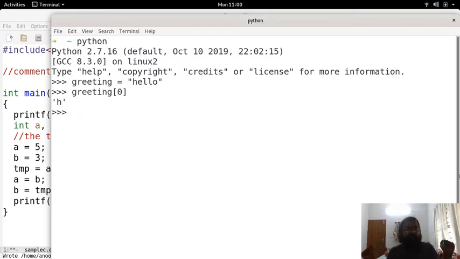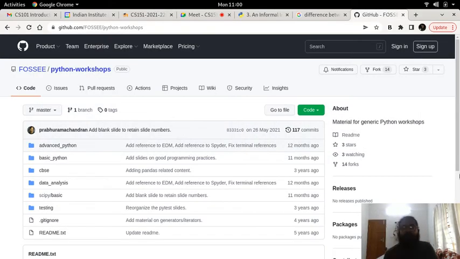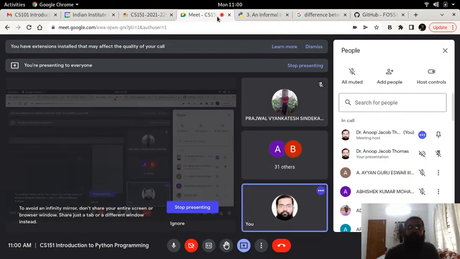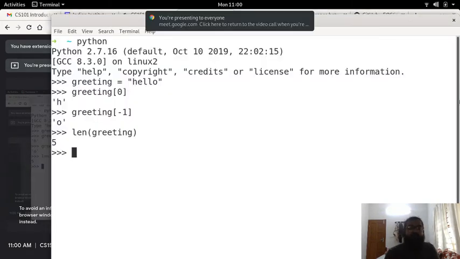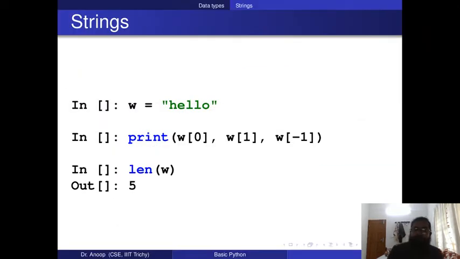Is that clear now? W was a variable, and here greeting is another variable. Greeting of minus 1 will print O. Len of greeting will print 5. Is that clear? Who asked this question? What is W? Okay, Prajwal, thank you. So W was a variable.